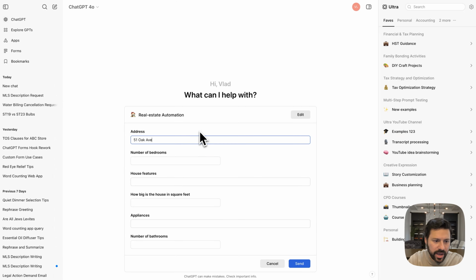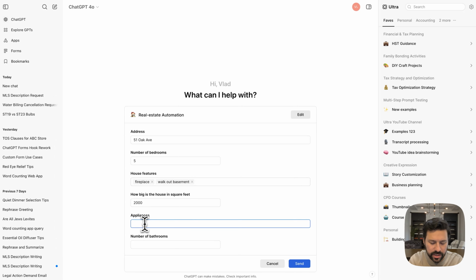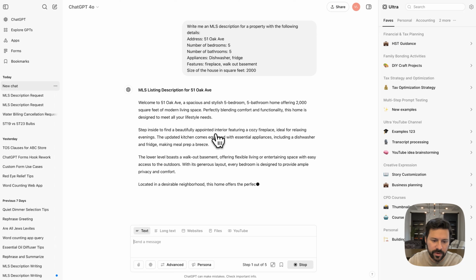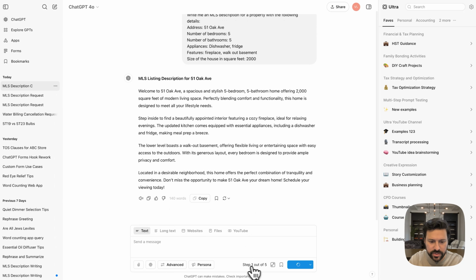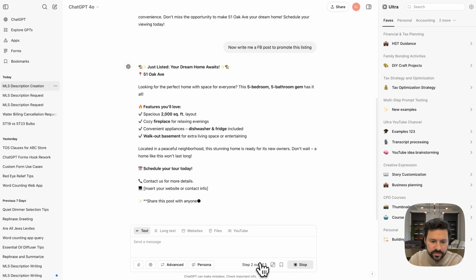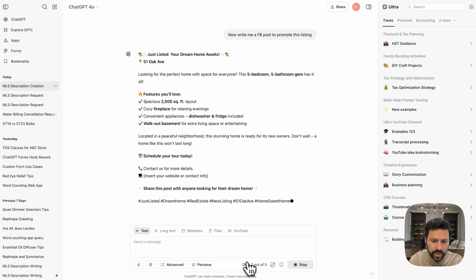Oak Avenue, let's say 5 bedrooms, fireplace, walkout basement, 2,000 square feet. Appliances, let's say dishwasher, fridge, number of bathrooms, let's say 4. Press send, and it sends all the information just like our first prompt. And you see it says here step 1 out of 5. It's going to start running the second prompt. Now it's running the second prompt. And as soon as it finishes the second prompt, it's going to run the third prompt.